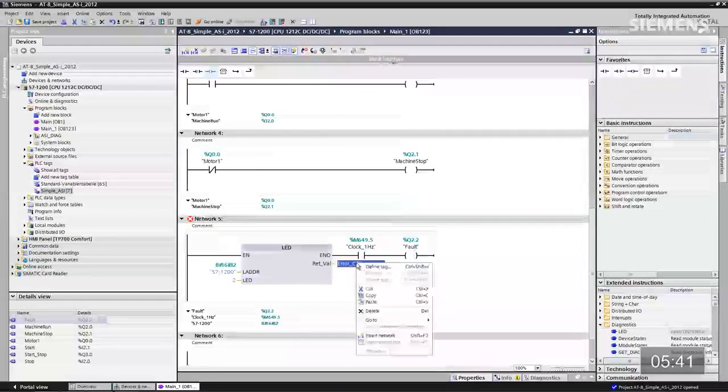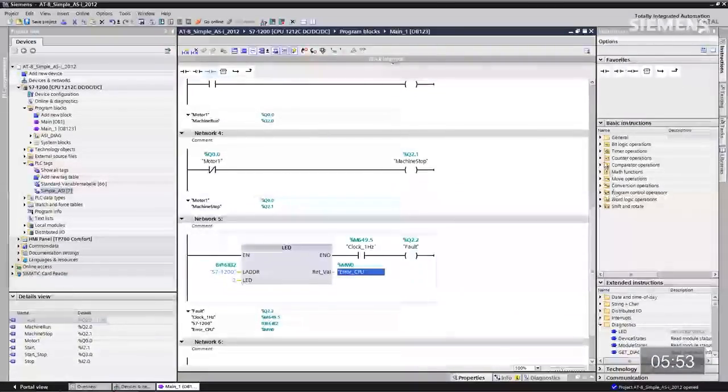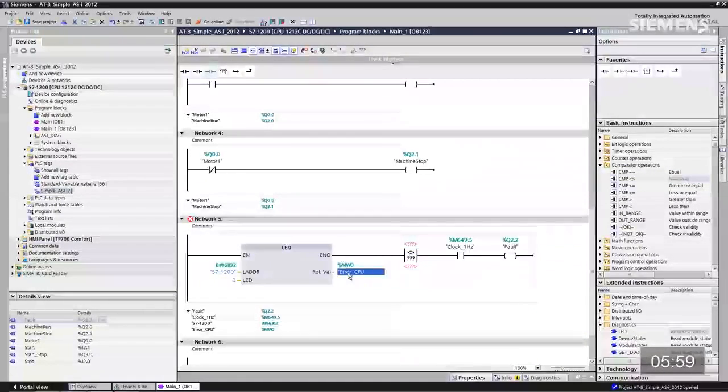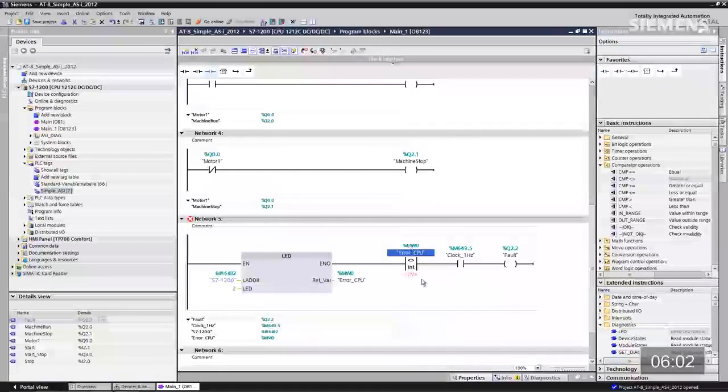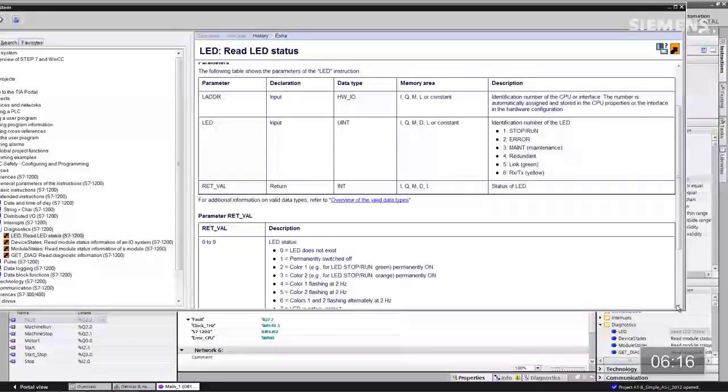Then I want to go back and define that tag. I want to make it an integer. Click Define. However, now I need to compare this against what's the normal and faulted state. So I'll go over here and grab a compare, drag that in front of this pulse, grab this retained value, and drag and drop it up. And last but not least, I need to figure out exactly what the states are of this LED. If I go down to the LED block, hover over it, go to Read Status, and open up the Help menu, the 1 equals permanent switched off. That's exactly what I was hoping it would be. Give focus to it and copy that.